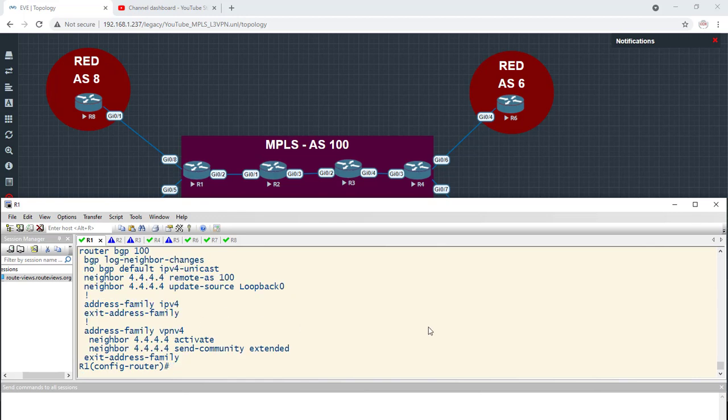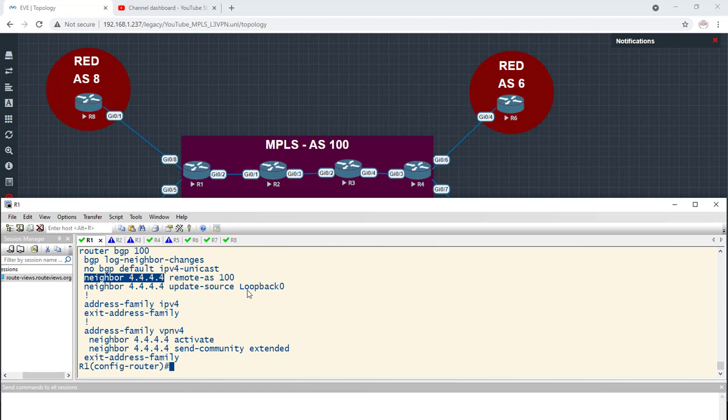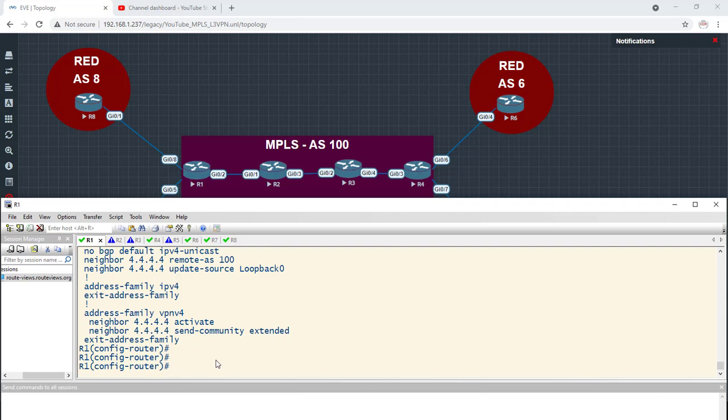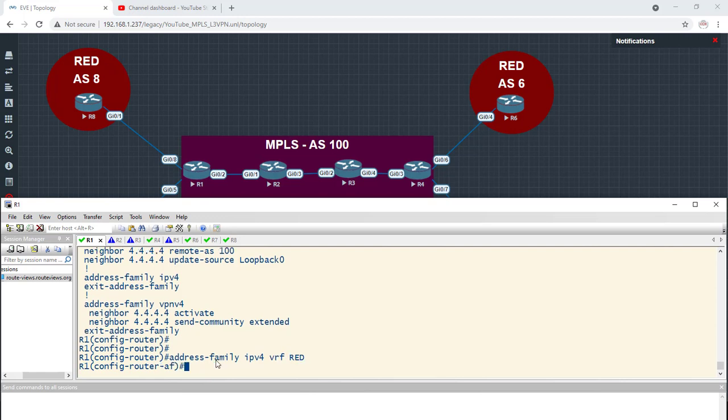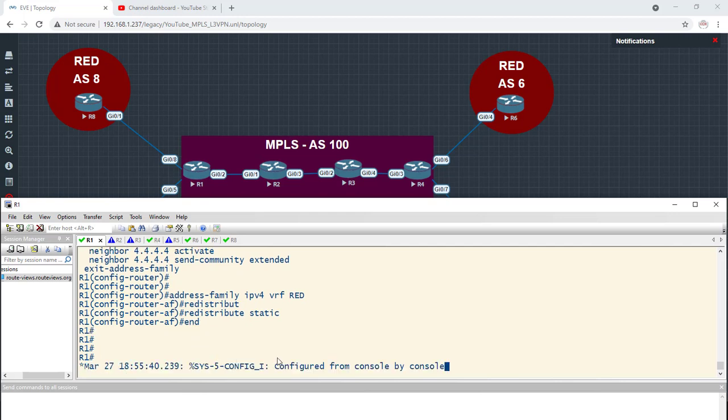The MPLS network is already set up. So really all I have is no bgp default ipv4-unicast. I have this neighbor 4.4.4.4, which is the other PE, with update source loopback 0, and it's active in the VPNv4 address family, and we're sending communities. So not much is configured besides the basic VPNv4 PE to PE routing. So all we do now is go into the address family for IPv4 VRF red, and we just do a redistribute static command. And that is it.